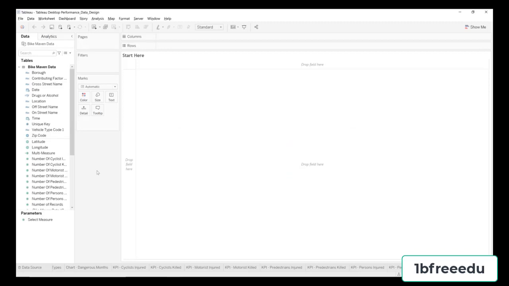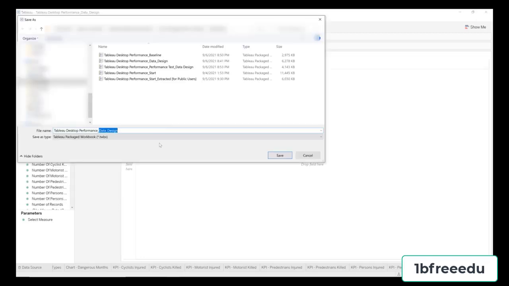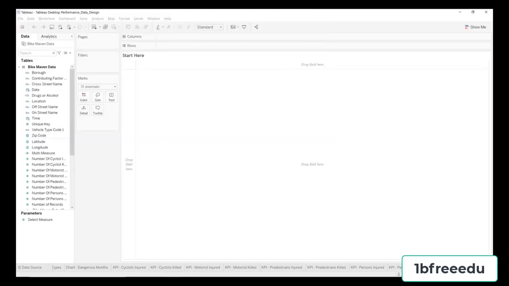The first thing we're going to do, since we're in a new section of the course, is save another version of this workbook. We're going to call it Tableau Workbook Performance Filtering Optimization. So we'll go up to File, Save As. We'll change from Data Design to Filter Optimization, and we'll save our workbook. We'll make sure that we save on our Start Here tab so that when we open this up later, we can do some performance testing.